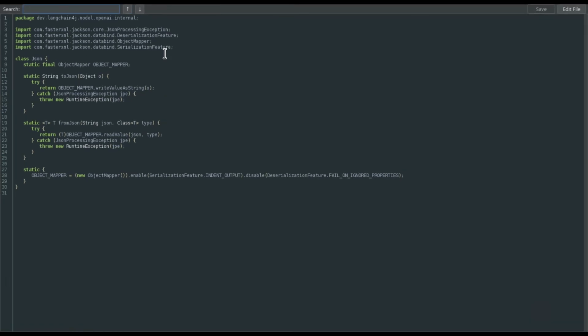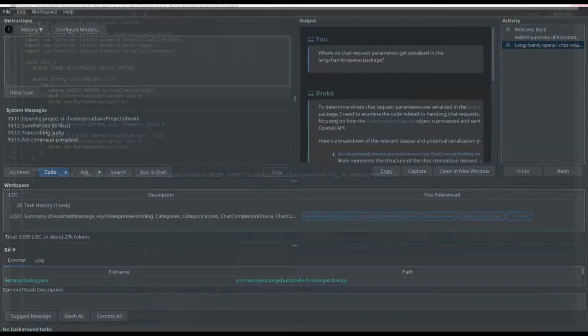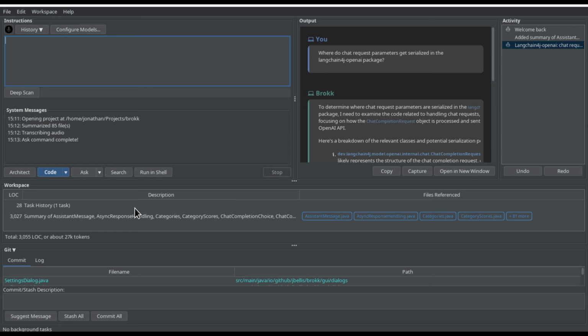So here's what the JSON class is. It says, hey, we're going to be using Jackson's object mapper, and we're going to wire that up. And then if we needed to know this in more detail, we could ask follow-up questions to the LLM to find out how that object mapper is getting wired up specifically. But that's the basics of using Brokk's code intelligence.